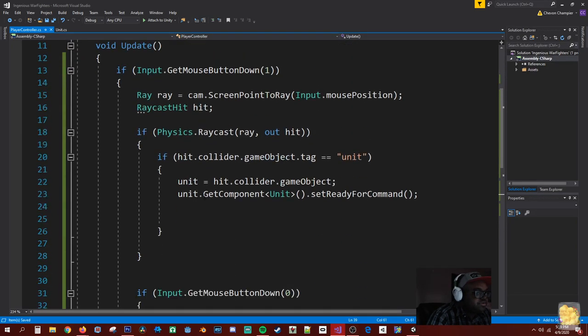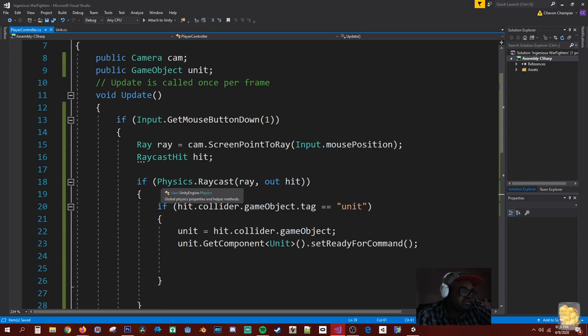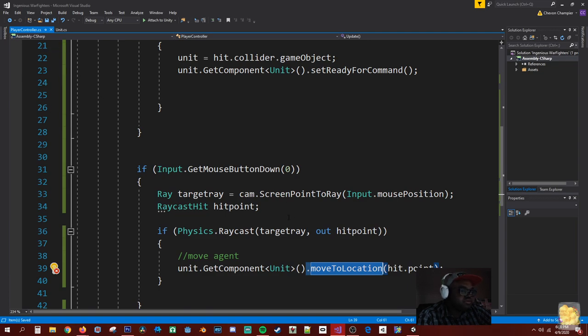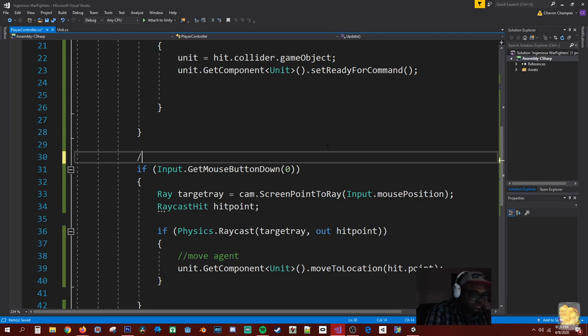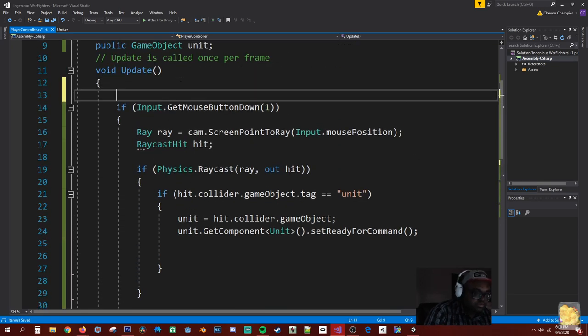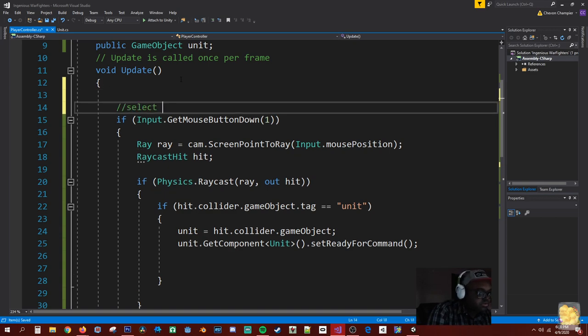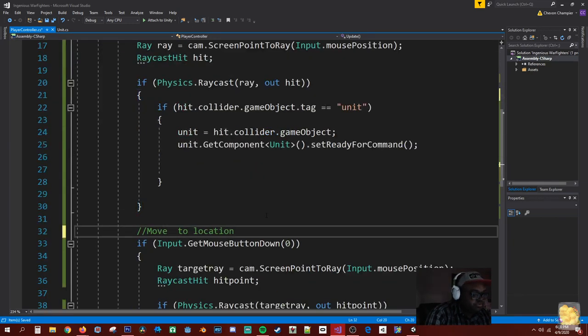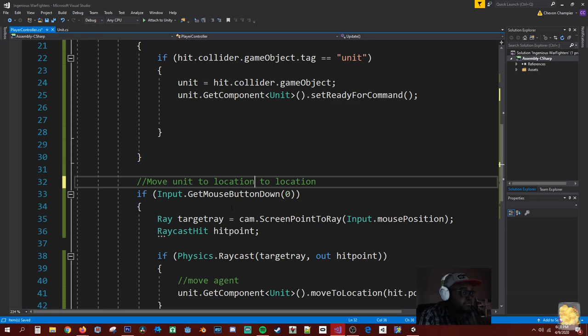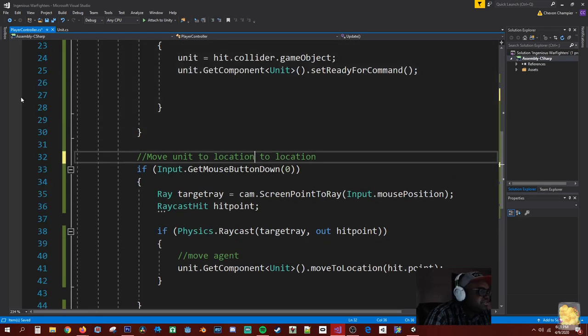All right, so. Okay, first click. So right click and select the app. You know what I want to check? Can I cancel a move? Move to location. Move unit to location. There's more I need to do, actually. I need to tell it to either attack something or, you know. And I need a whole bunch of stuff. This is pretty early, so.